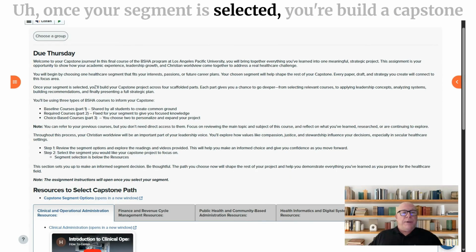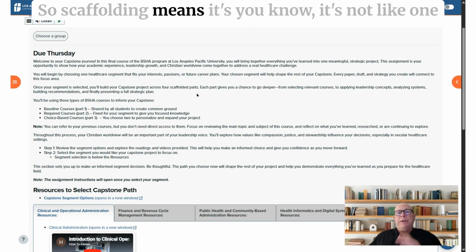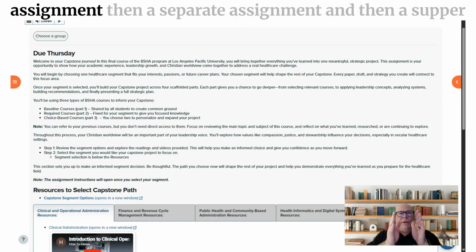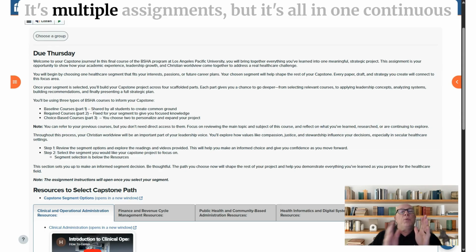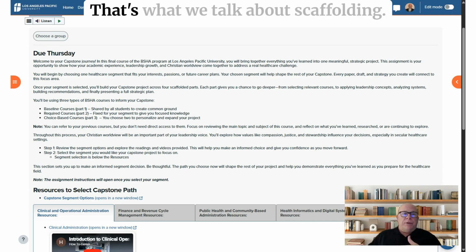Once your segment is selected, you'll build a capstone project across 4 scaffolding parts. So scaffolding means it's not like one assignment, and then a separate assignment, and then a separate assignment. It's multiple assignments, but it's all in one continuous path, and that's the path you choose. So they all tie together and build off each other. That's what we mean when we talk about scaffolding.